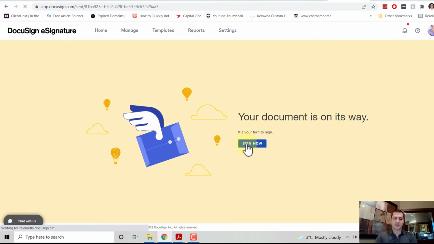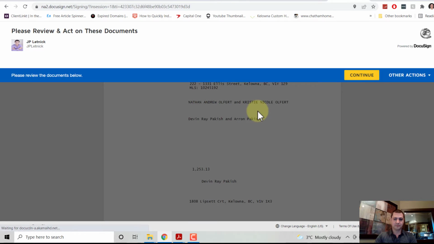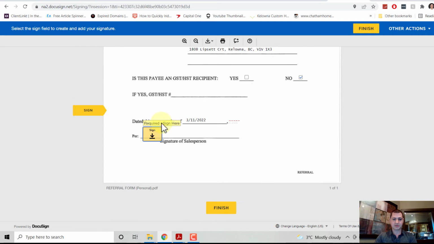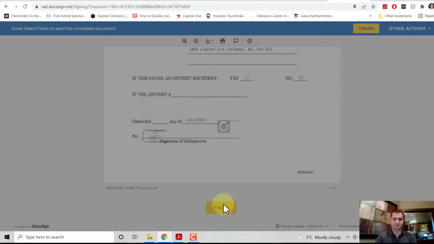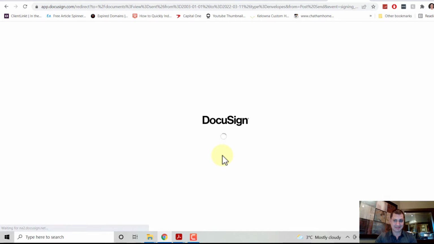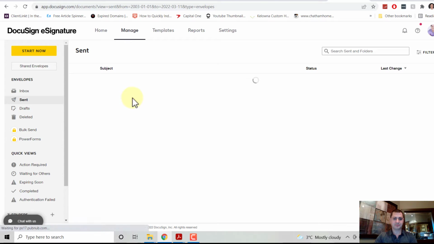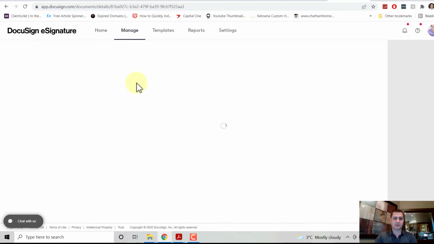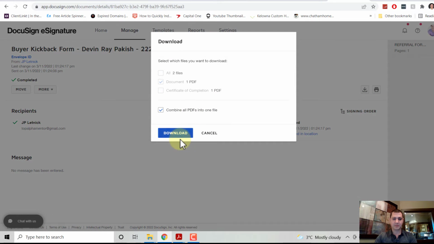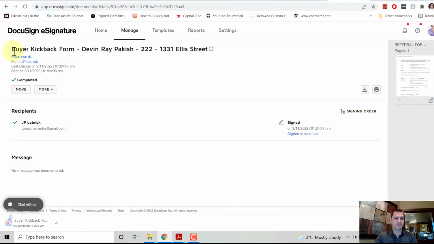And then click Sign Now. Continue, Start, Sign, Finish. And then that one is basically done. So now we're going to download this form once we get back into the DocuSign here. There we go. So we're going to click on this. We're going to click the Download button, Combine PDFs, and then click Download.